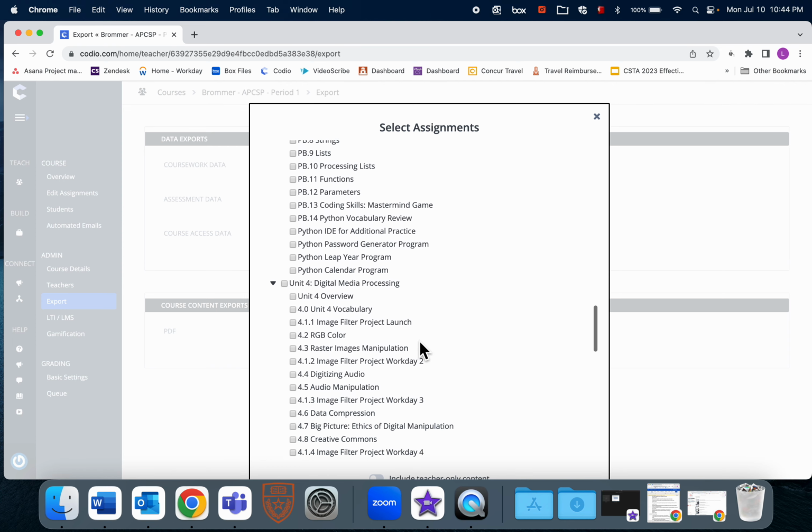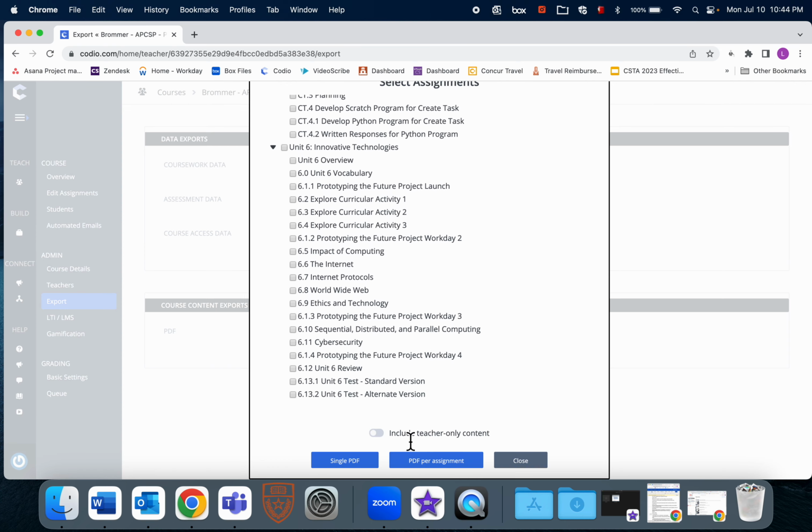And then when you come down to the bottom, it says include teacher content only. So if you want the teacher content, then you would toggle that on. If you just want what the students can see, then you leave it off. Now, this will not print any assessments, again, for security reasons.